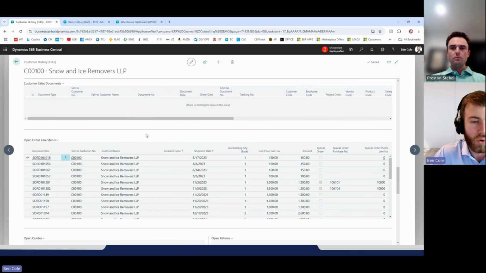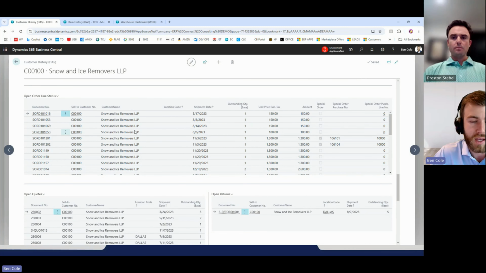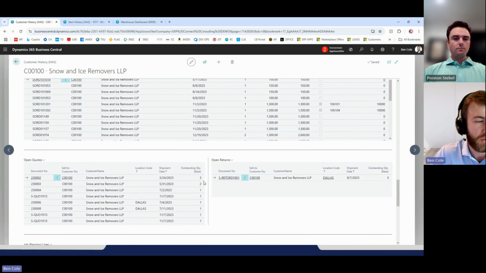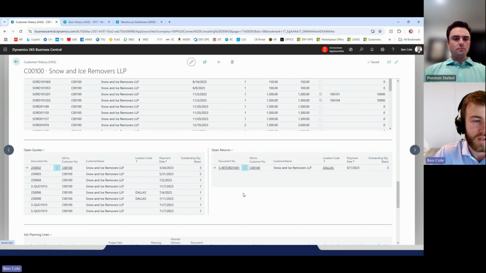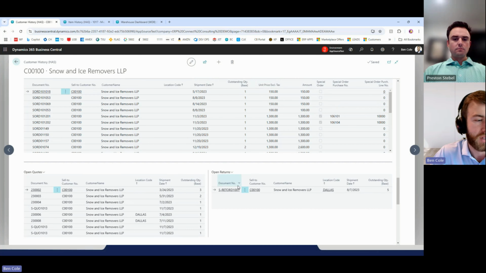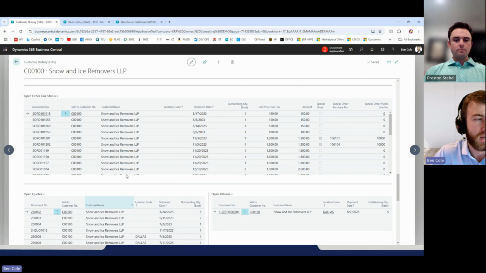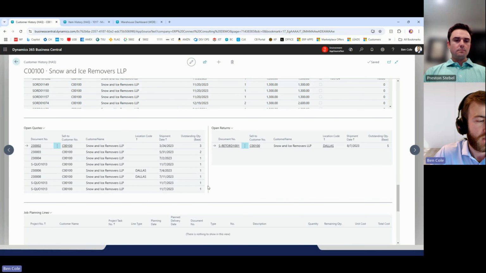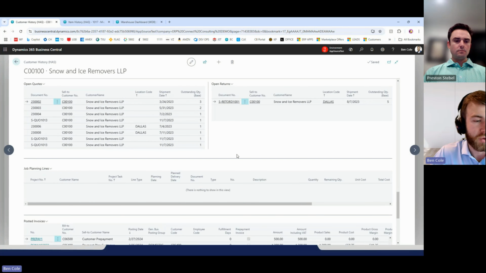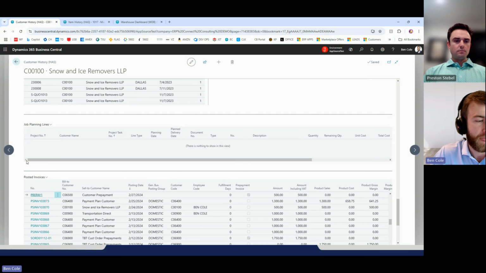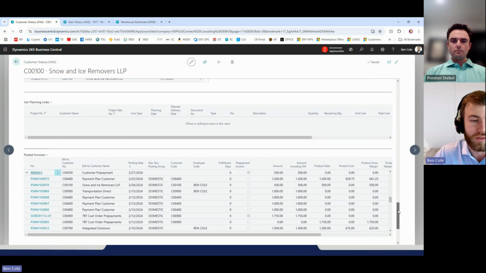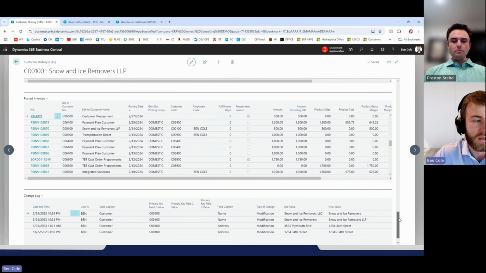Open lines for orders. Again, you can see everything that they have open currently from an order standpoint, a quote standpoint, a return standpoint. In this case, it looks like we've got one return coming in from this customer, a bunch of open quotes of things that we're trying to sell them, and a bunch of open orders as well that probably just need to be shipped and invoiced. Jobs, if you're using jobs, we'll show you the job planning lines for that customer. Posted invoices, so this is going to be every invoice that's ever been posted against this customer.